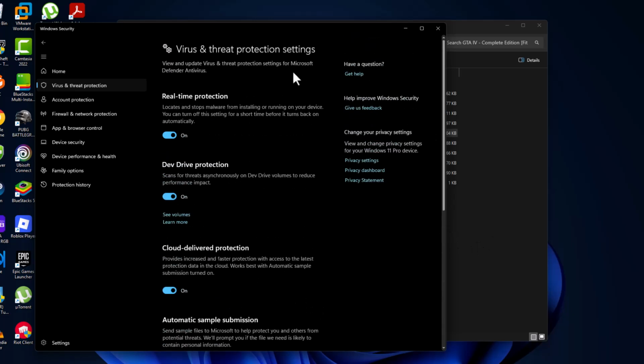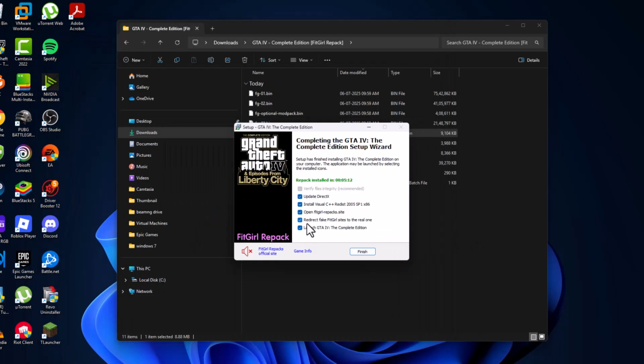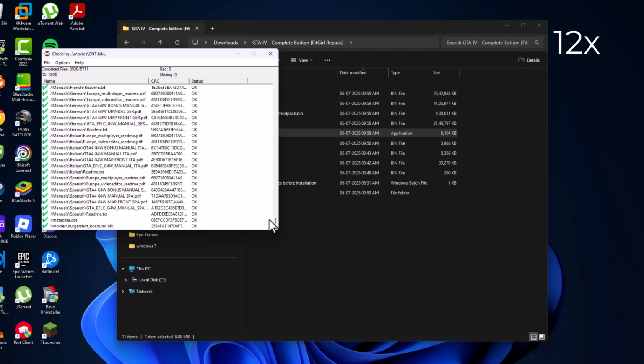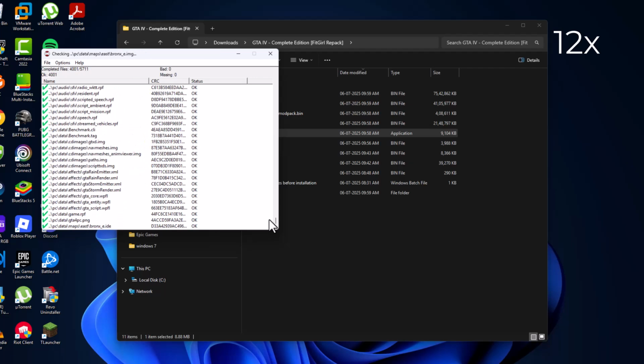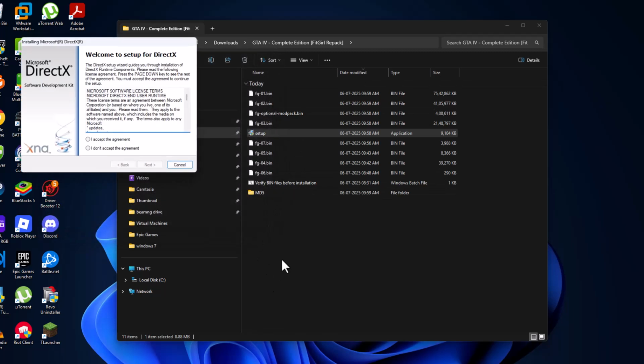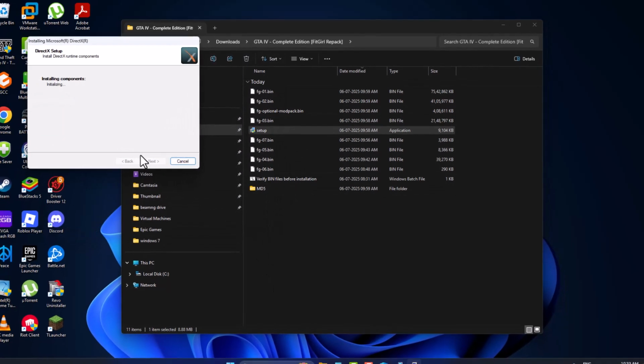Then just minimize this page and uncheck this option, guys. Open this site, redirect to the site and select finish option. As you can see, all files are okay. There is no missing or bad files found. Just close stuff here and install the DirectX and Visual C++.